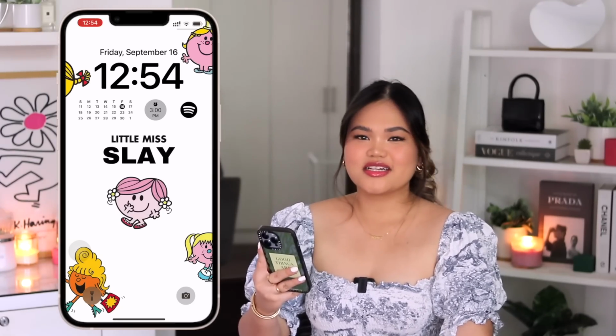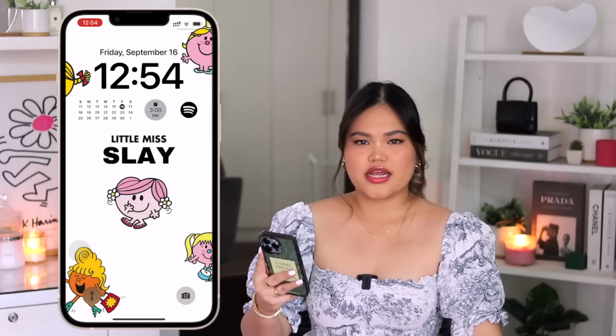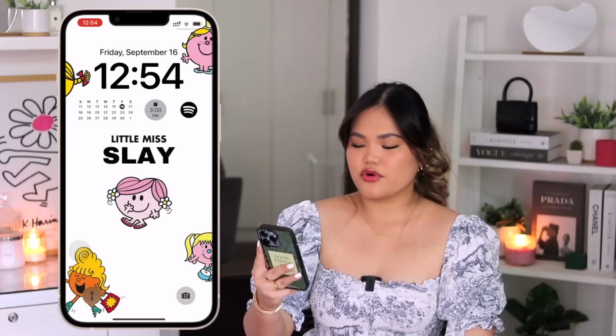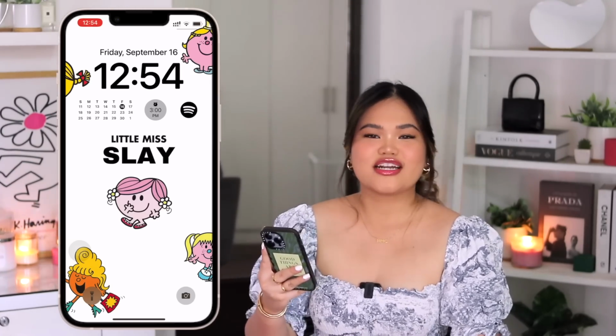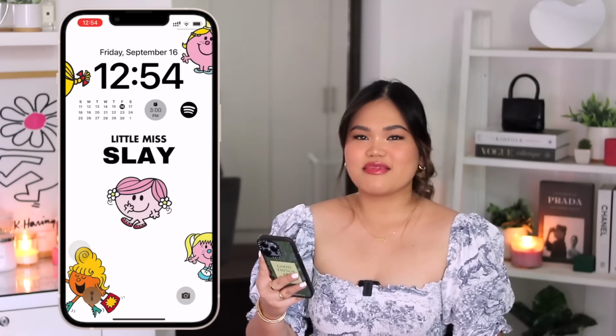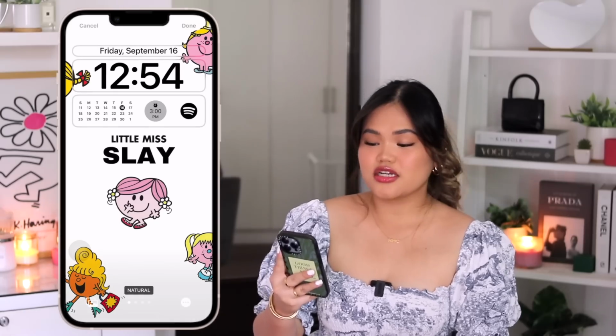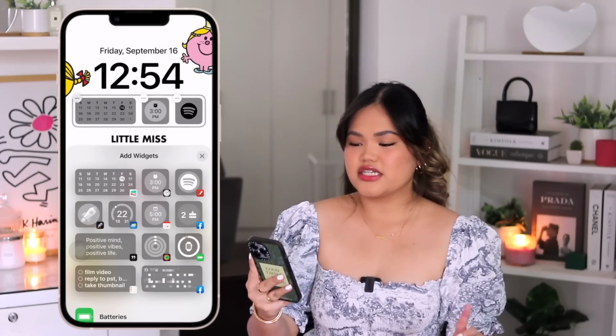We have Little Miss Slay. I initially just had the Little Miss Slay, but it looked really boring and empty, so I added these other 4 Little Misses, and I think it's just the funniest thing. Most people probably won't find this funny, but I find it funny and it makes me happy, and that's all that matters, and it just takes me back to my childhood.